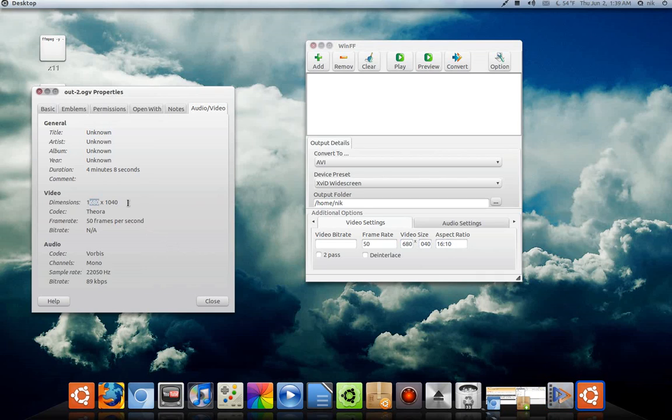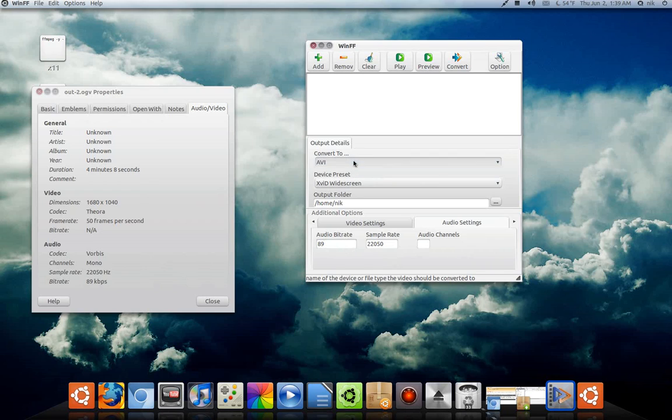If you don't know what the aspect ratio of your dimensions is, just look it up on Google. But it's usually, I think, 16 by 10, 16 by 9, or 4 by 3, which is standard, I believe. Audio settings, right here. Sample rate, it's going to be 22050. Oh, I'm sorry, I'm totally wrong. Got it backwards, sorry. It goes right here. And this is the bit rate, 89. And that's pretty much it, you're done.